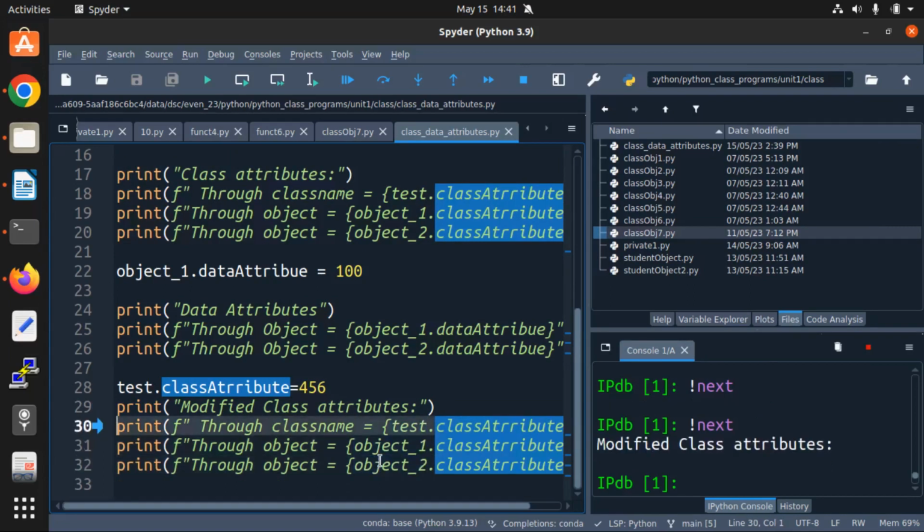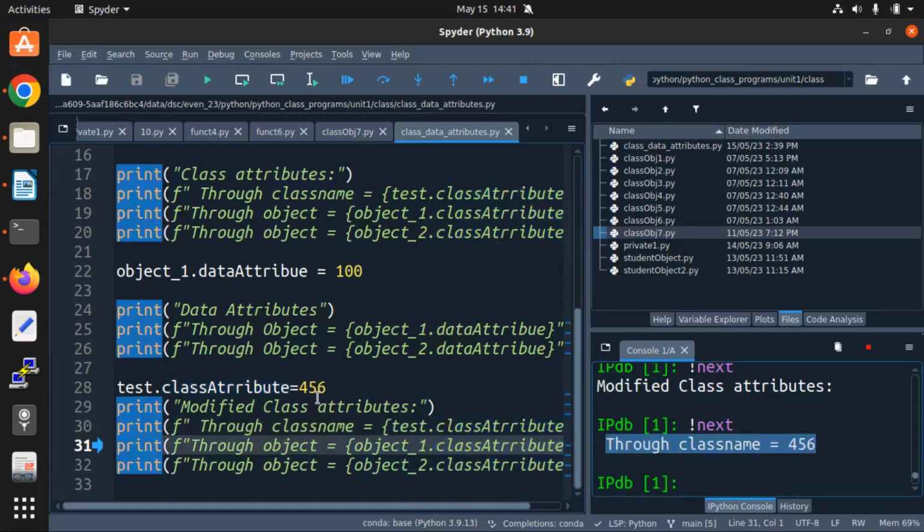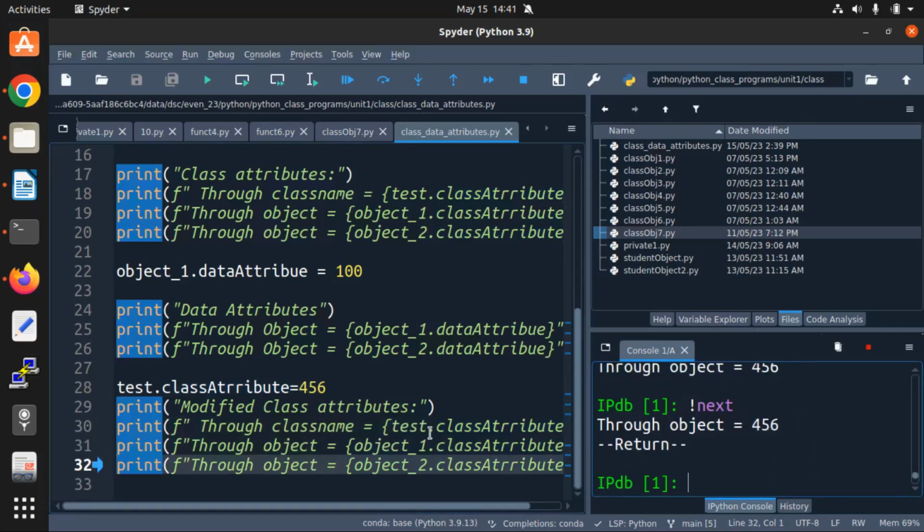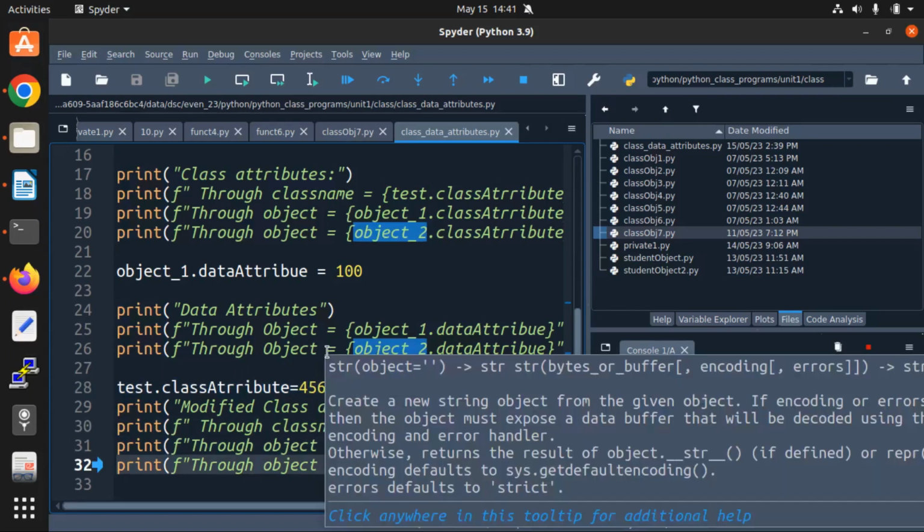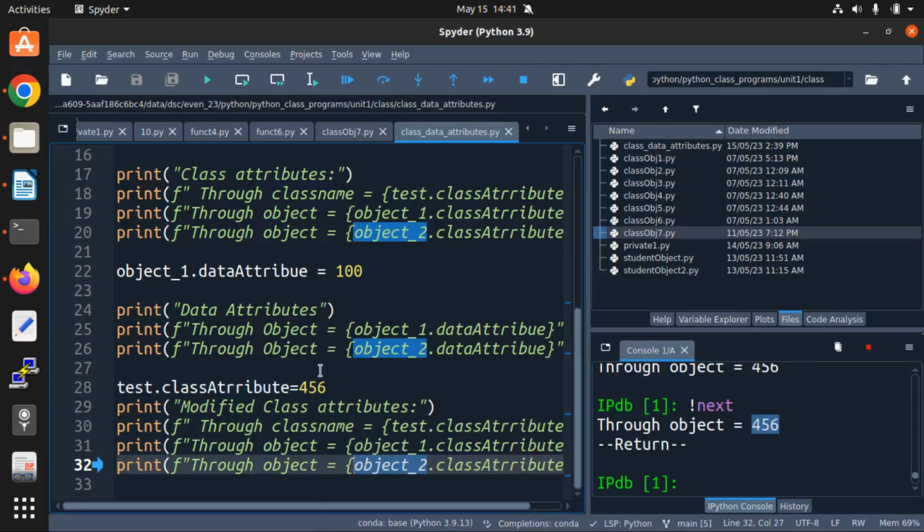If I print the modified class attribute through class name, I get 456, which is the value we assigned here. Through one object we get 456. The other object also gives 456, right? So whatever update happened here was updated for both object 1 and object 2. This is not possible in data attributes. Data attributes are specific to the object only and are not shared by the objects of the same class, right?